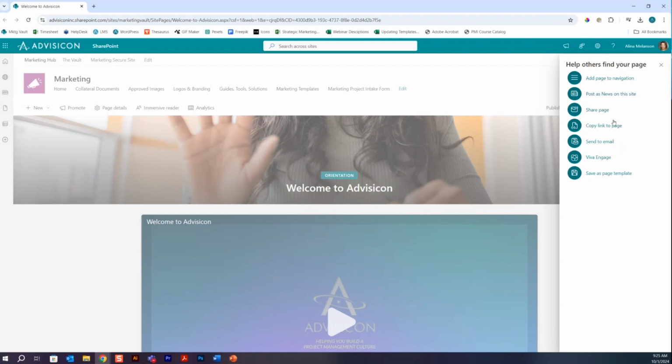You can share the page, you can copy a link to the page. You can directly distribute that link to anyone who is interested. You can also send it to email. You can use Viva Engage to push it out.